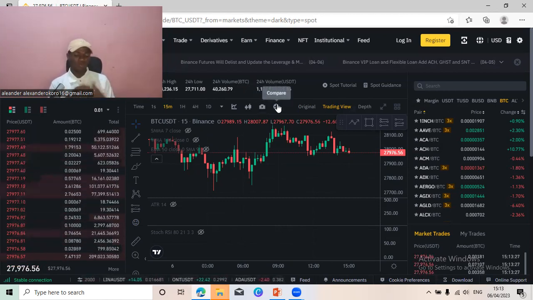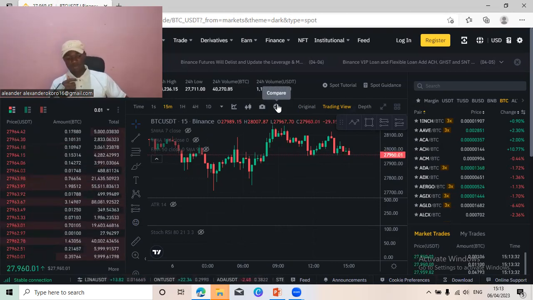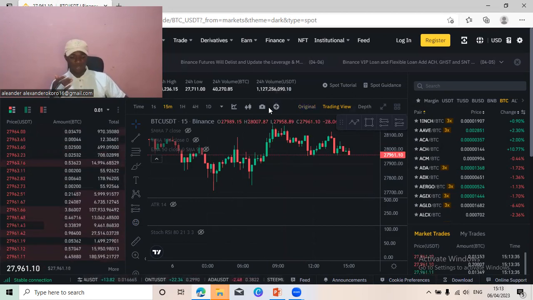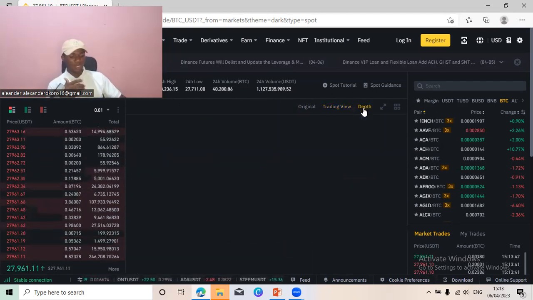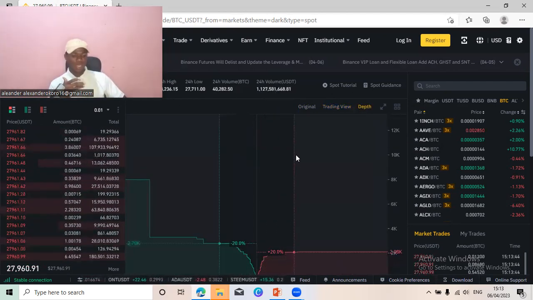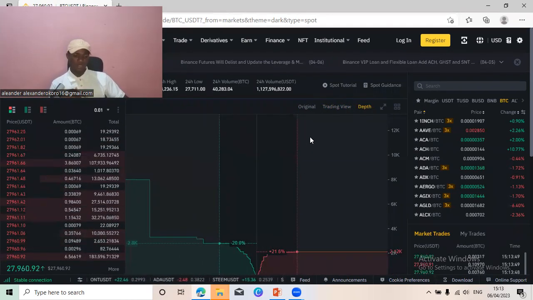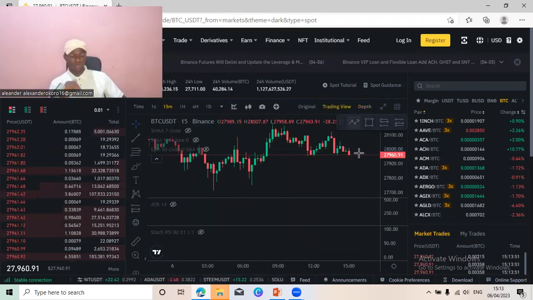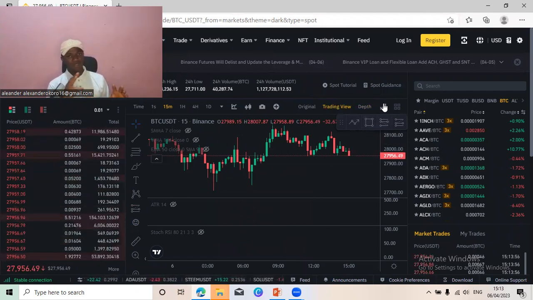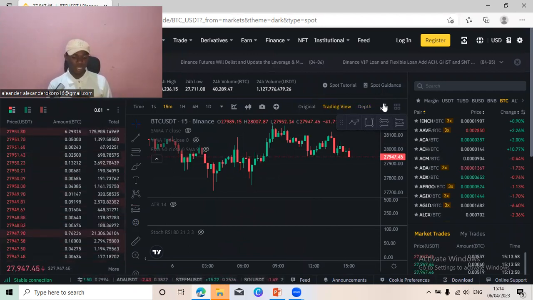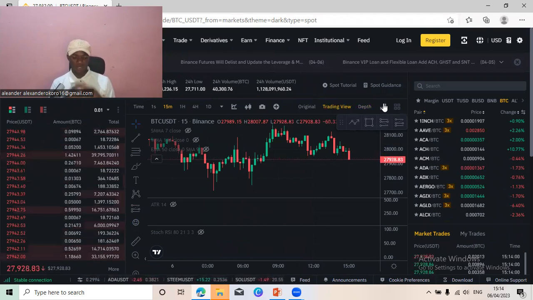Now here is compose. You don't necessarily need it, except if you want to write something on the interface. Then look at this, depth is another. If you click it, you can see what happens in depth. This is an advanced way of analysis, so we'll preferably use TradingView. Here you want to expand this to get a full screen of your candles. That is where we are going to dive in now.